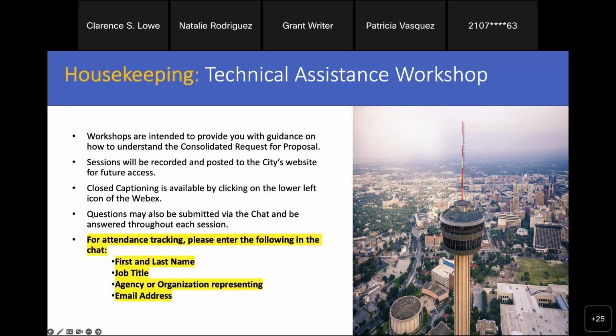And this is very important, folks, especially for those of you online. For attendance tracking, please enter the following information in your chat: the first and last name, job title, agency or organization that you're representing, and your email address. So with that said, let's begin.